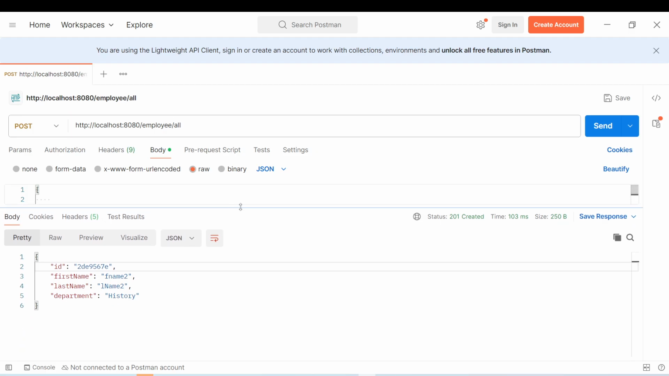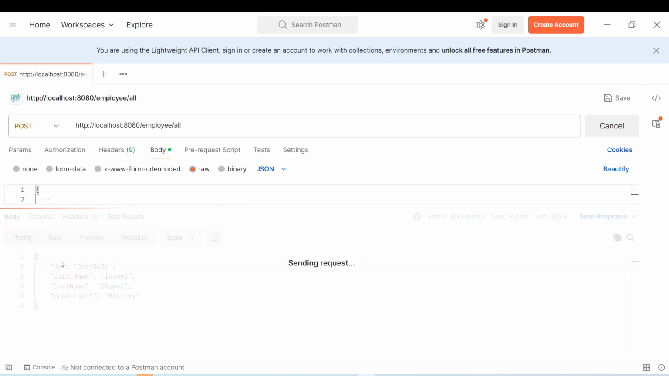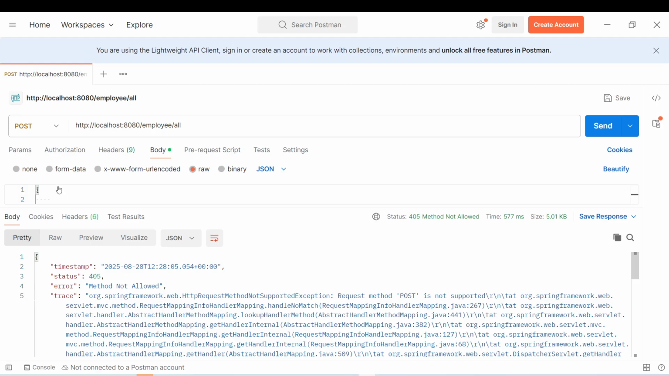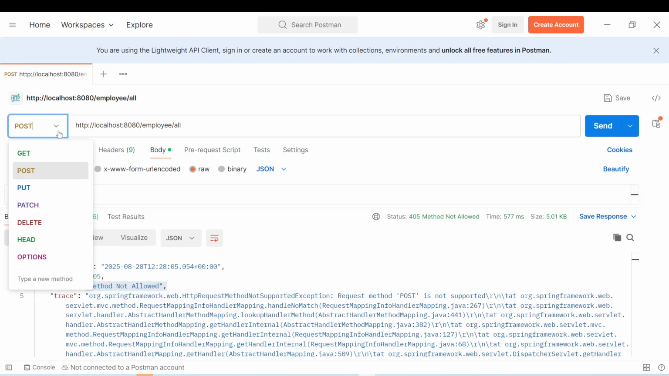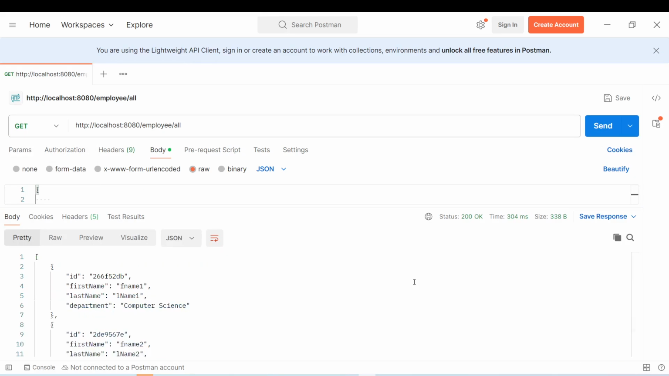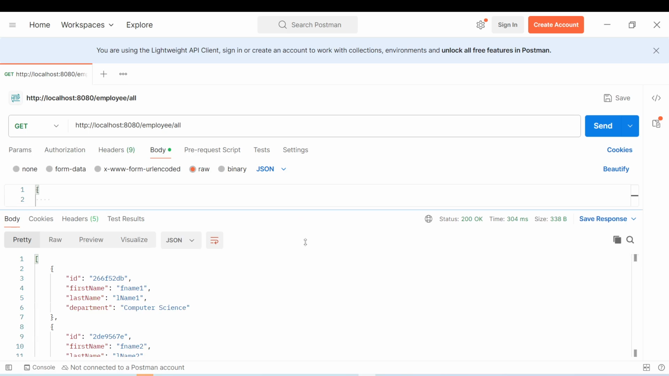So let's see, I mean all employees. Then I'll click send request. I should see the 2 employees that I created here. Method not allowed is saying, because this is not a post method, it's the get method. I should change the post to get, and now I send the request again. So now I have the two employees that I created.